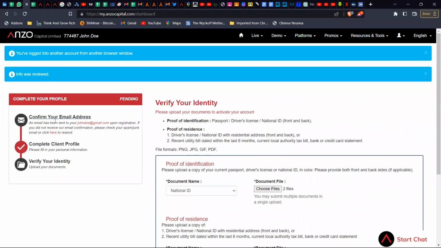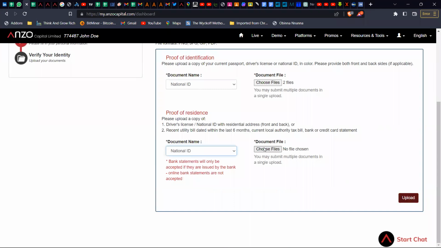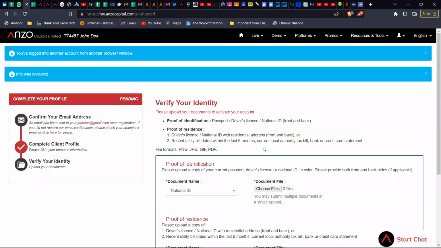Remember, you need to confirm your email address. If you go to your email, you would see this email from ANZO Capital telling you to confirm your email. Once you've done that, and once you've uploaded your document, if the document is approved, so if everything is clear, within 5 to 30 minutes, your account will be activated. Actually, within 5 to 15 minutes, your account will be activated and you can begin to trade.